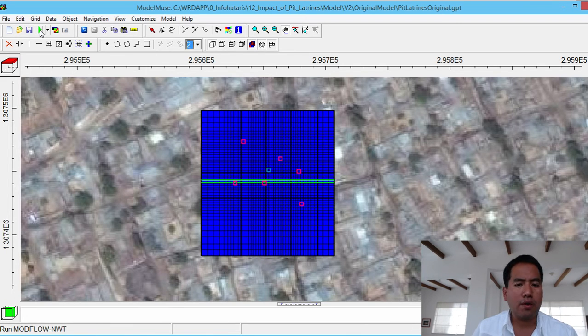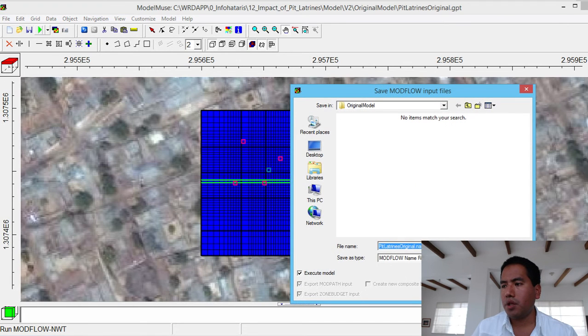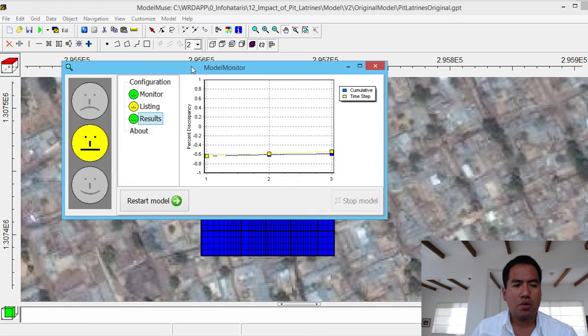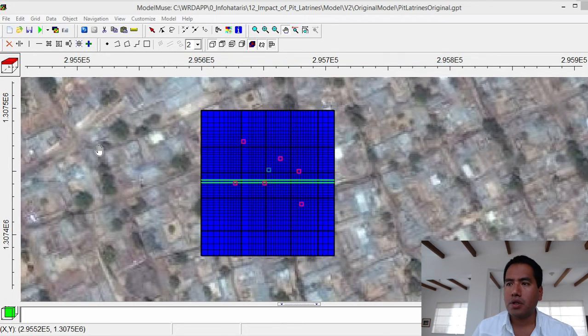We will run the flow model. This is the flow model. We run the model. And this is the run model. We have the first two years, the second 2 years, and the third 2 years. Okay.